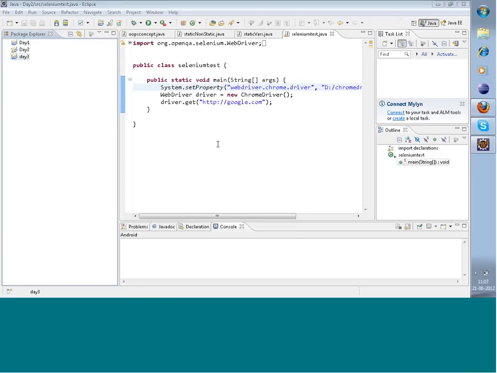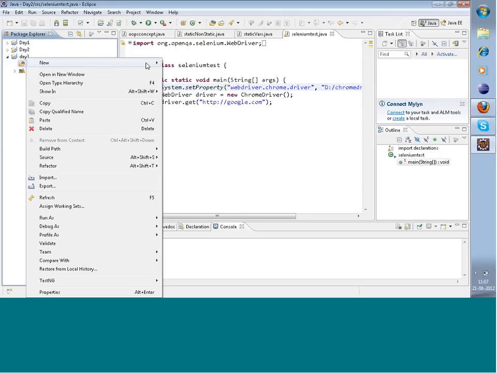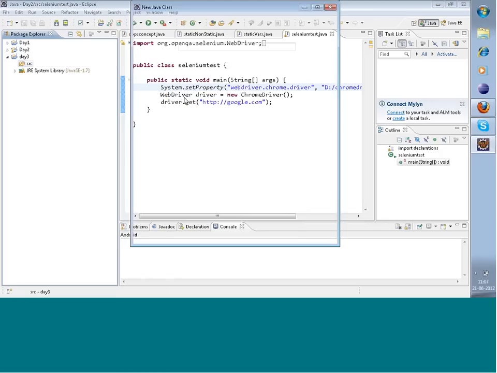Okay, so today we will start with interface. I have created a new project, day 3, and in this I will create a new class, interface.